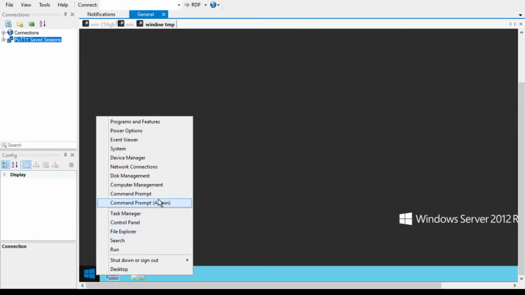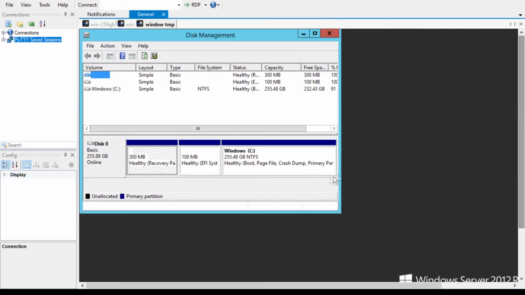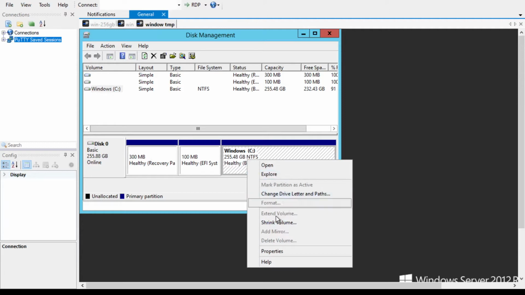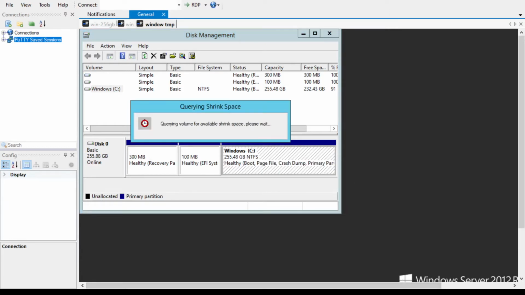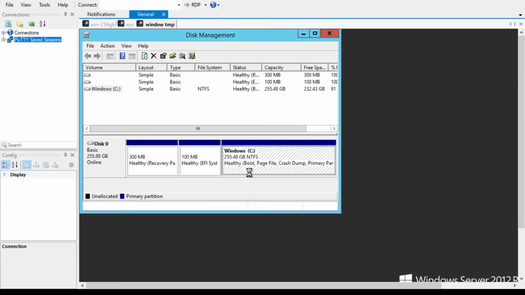After that, resize the OS disk. Go to the Disk Management console. Right-click on the OS partition 250GB, then choose Shrink. Resize the disk to 30GB, and the unallocated space is about 220GB.